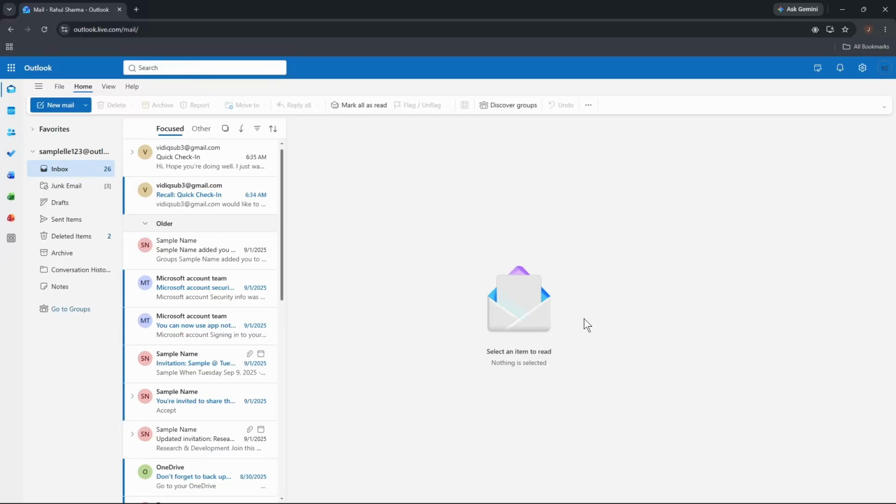Hey guys, in this video, I'm gonna show you how you can add shared calendar in Outlook. It's pretty easy. Before you add shared calendar, you should have the permission of the person whose calendar you would like to add. So if you don't know the process, how they can share the calendar with you.